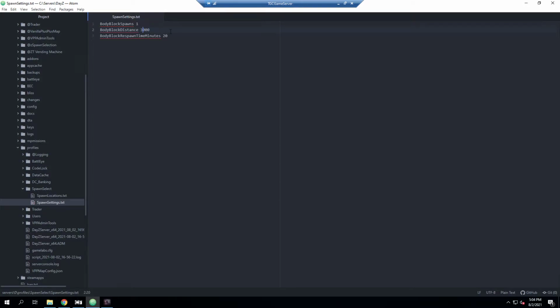And then we need to know how far we want to do this for, so how many meters or so from the spawn they can be to the body. So right now by default, if they are within 3,000 meters of the spawn of the body, then they won't be able to use that one. I'm going to set that to only 1,000.